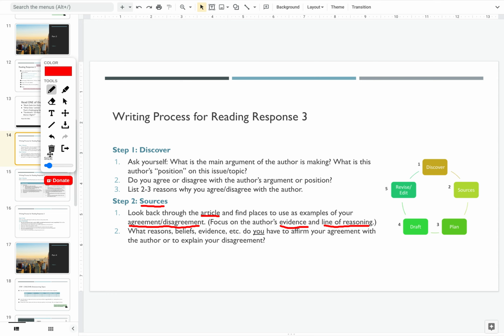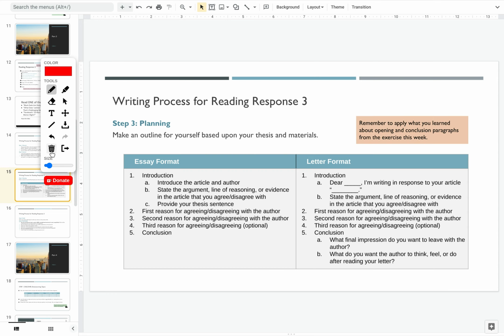All right, so the third step at this point would just be to sit down and plan out your draft and where it's going. And you have two formats to choose from. The essay format, which would look very much like all the essays you've written so far in the class. In your introduction, you would give the title and author. You would state the author's line of reasoning and then where you agree or disagree with them, and you'd provide a thesis.